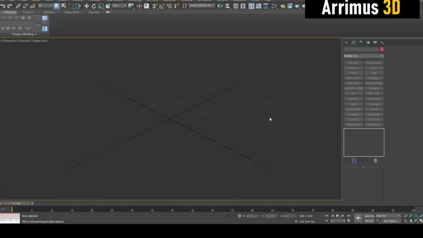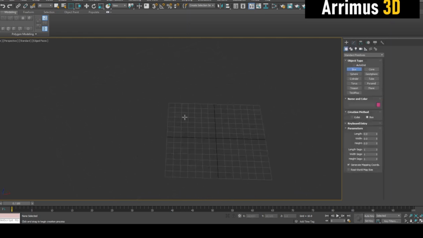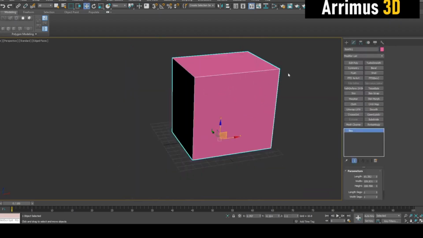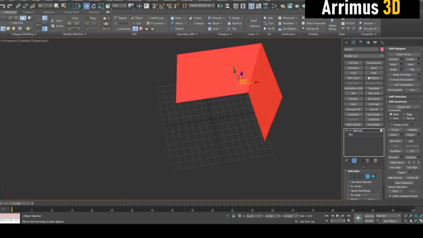So, one of the benefits of working with polygons is that you can make things quite simple. For example, let's say that I want to make some sort of shelf at the corner. So I'm going to apply a poly. I'm just going to delete this. I'm going to flip the polygons. Alright, so we got this.